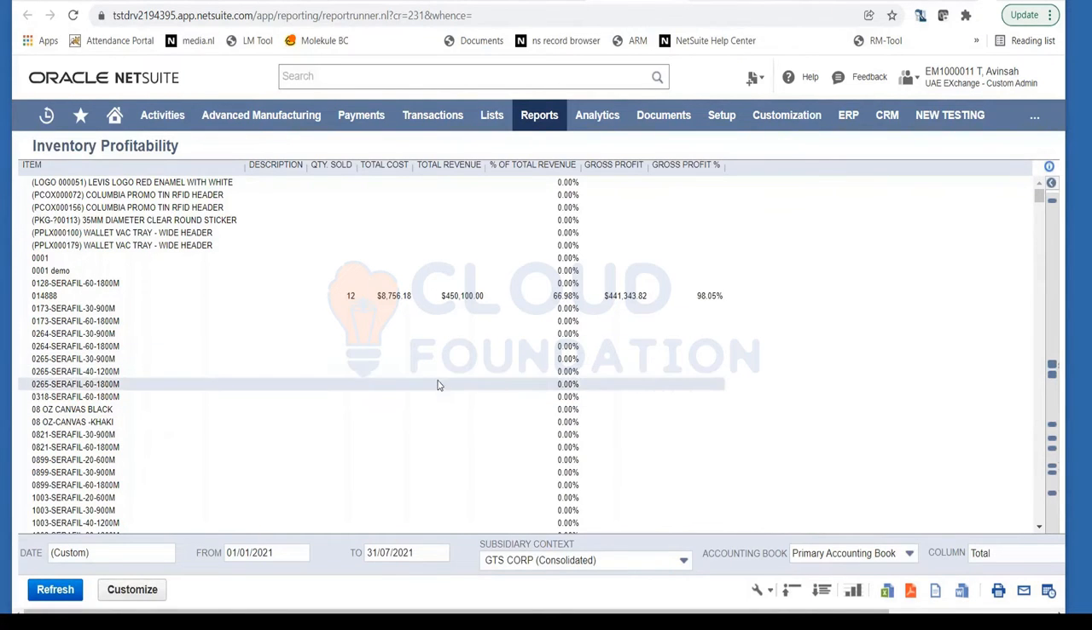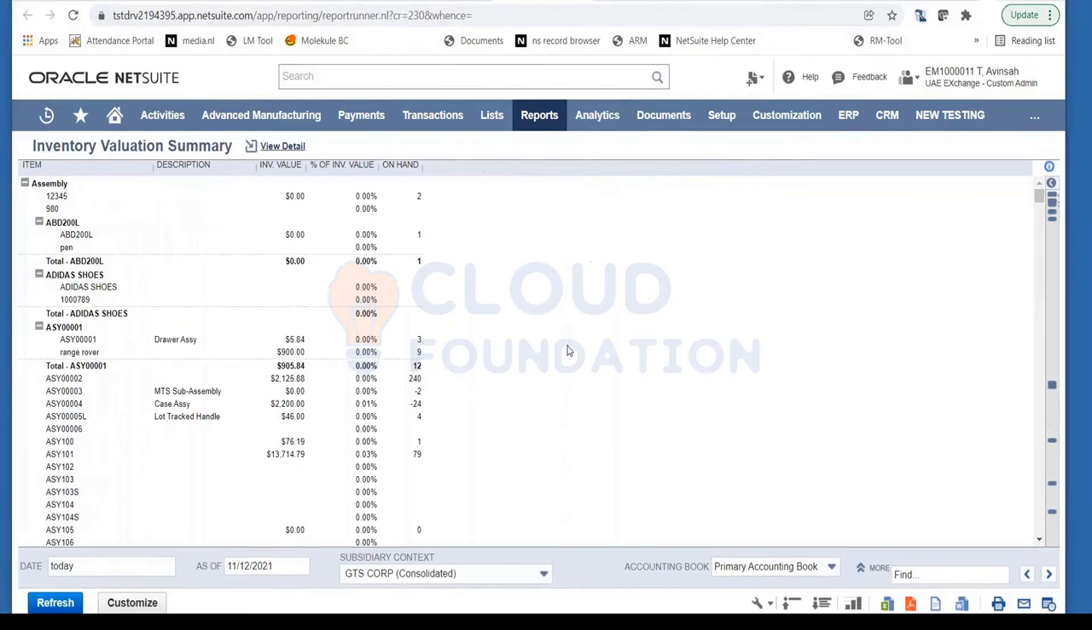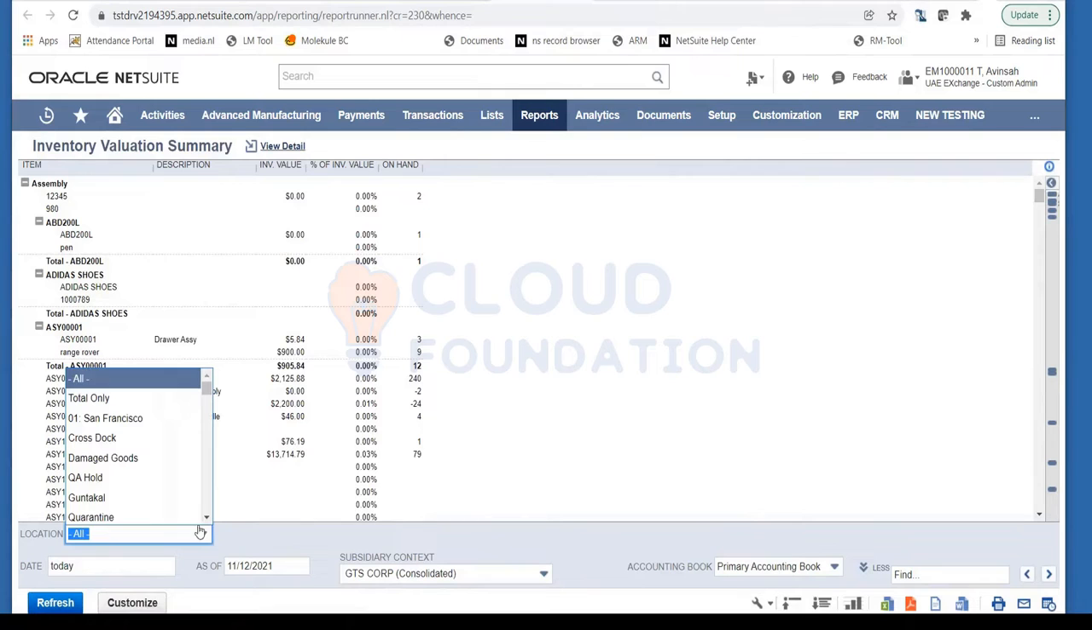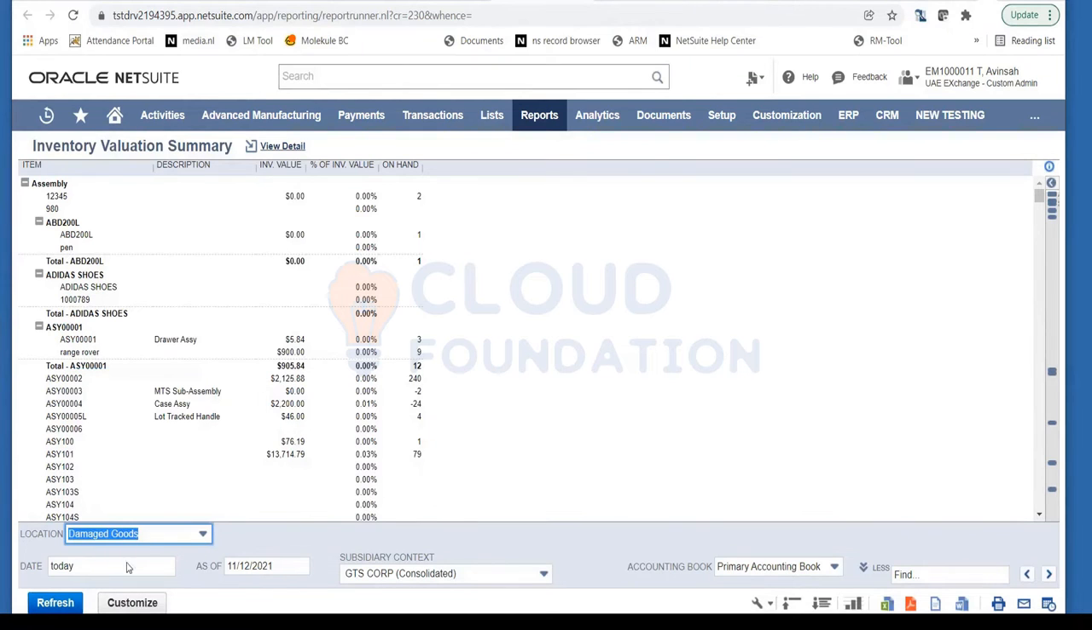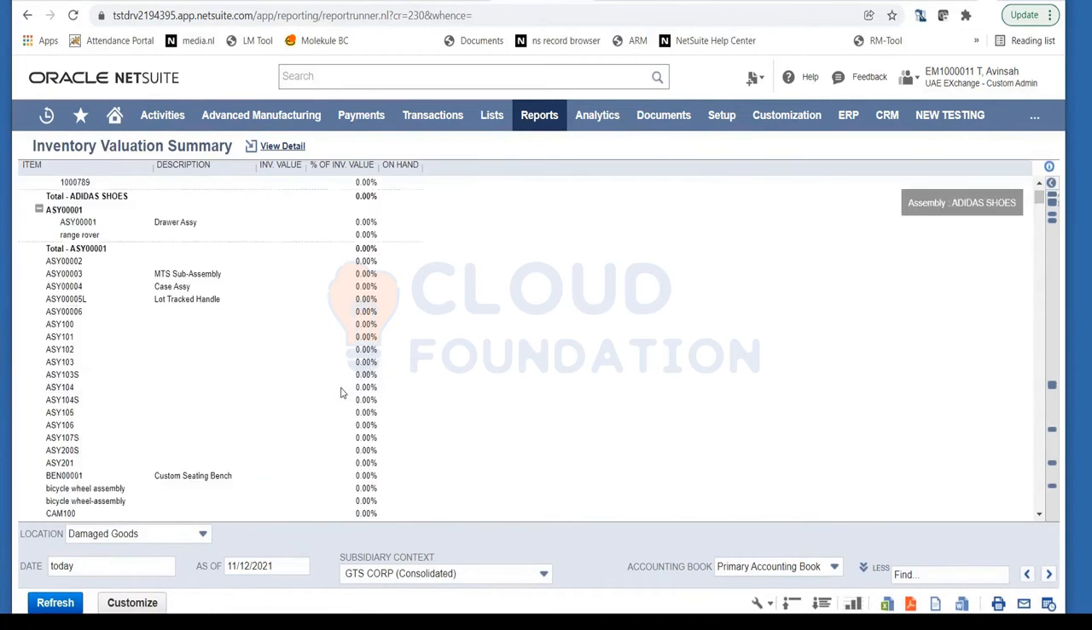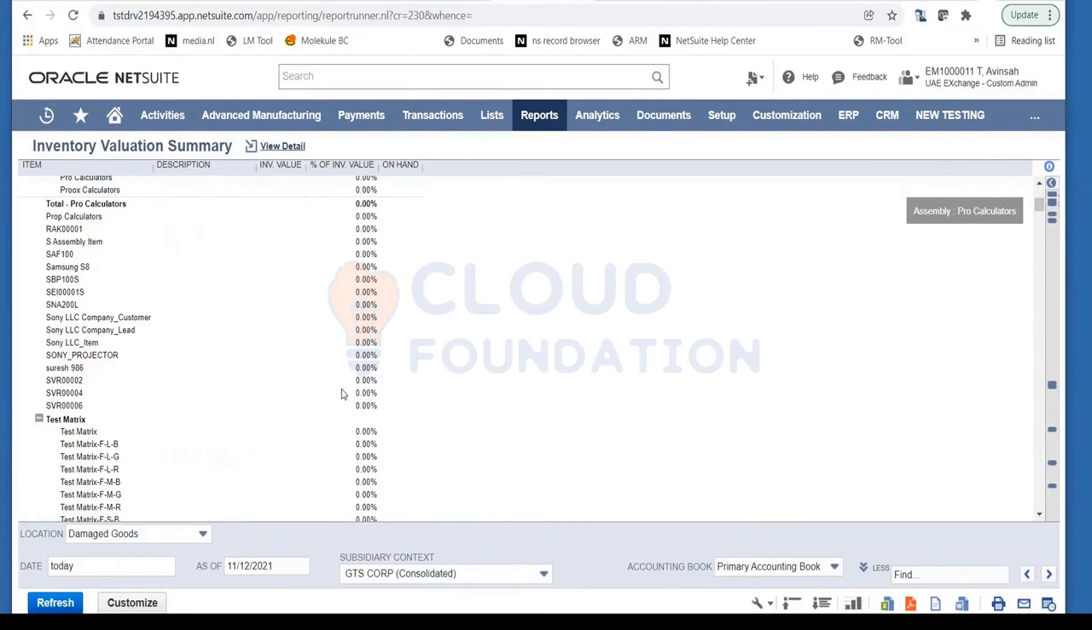Right. There are multiple ways. For instance, if you are in your inventory valuation report, you can apply filters. You can filter by location. I have this damaged goods location separately created over here. I can click on that and refresh this, and this is going to show me all the goods that are available in my damaged location. This is one way of finding your damaged goods.